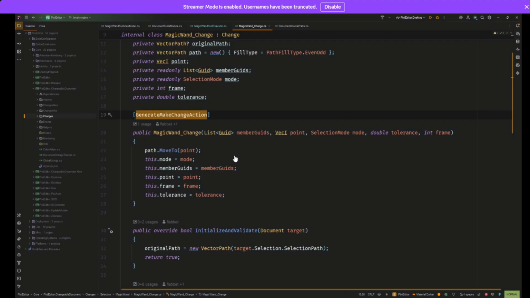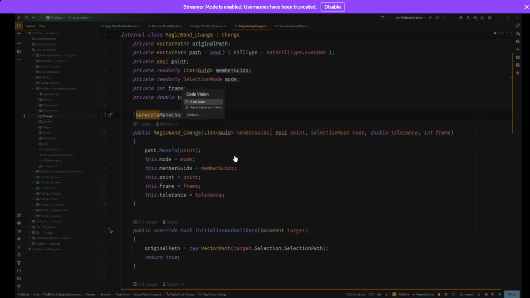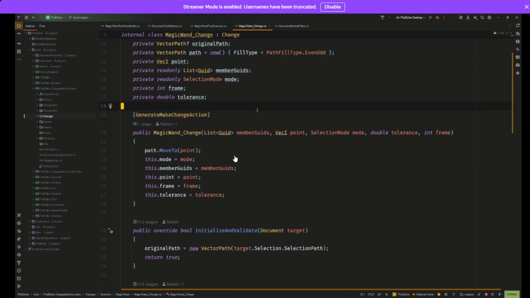Can you expand on that? It's just naming. What can I say? I mean, it generates a make change action. So it generates an action that makes changes, basically. Oh yeah, I got it.